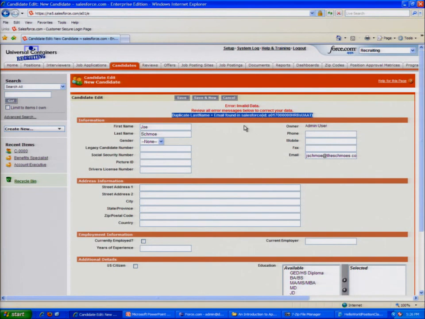The question is, can the error message be displayed somewhere else? And the answer is yes. There's two ways to do just the generic add error. You can add it to the object, and it'll throw it up here. If you add it to the field, it'll throw it next to the field. Okay?